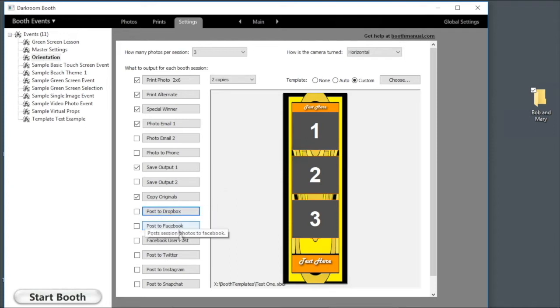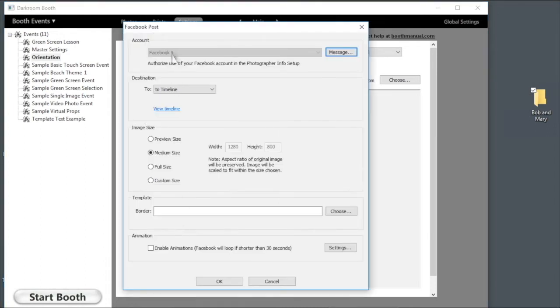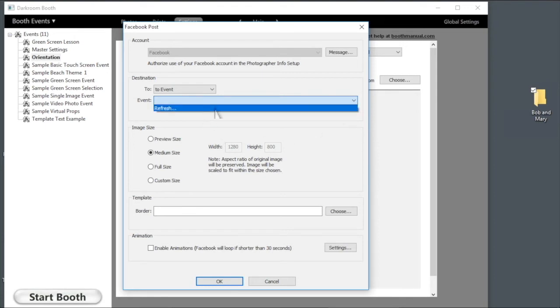Post to Facebook. Again, this is for you as the owner. If you click on that, you need to have your Facebook authenticated. We'll see that later on in global settings. Once you do, you can choose where you want it to go in the timeline, a particular album or an event, whatever you create on there. And as you choose different things, it will give you different choices. I don't have anything set up on mine, so it would just go to the timeline.